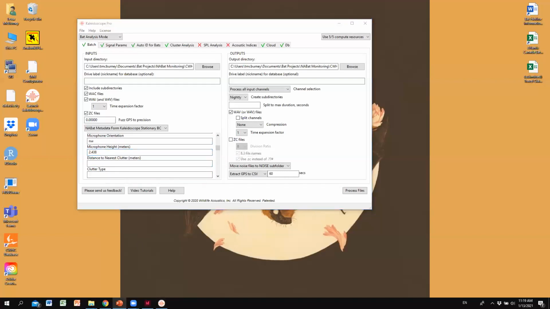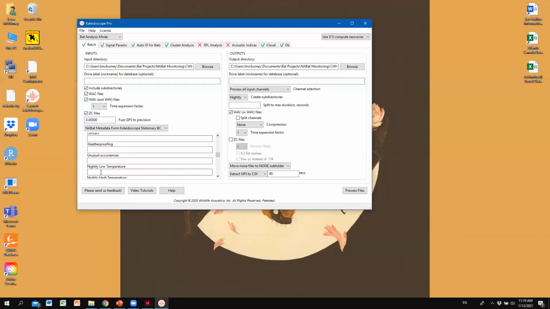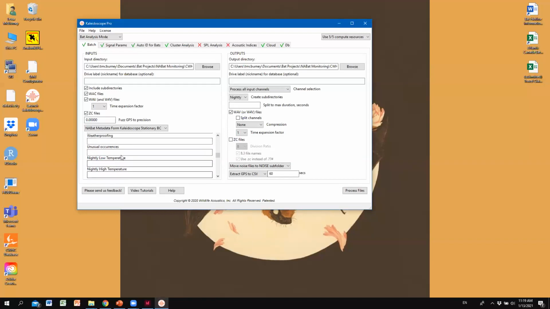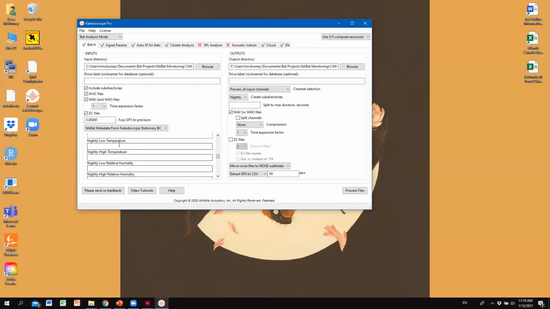Okay, so there are more fields you can fill out here. Distance nearest clutter is another good one. Clutter type. Habitat type is also good. The weather conditions. So if you record the data on our data forms, then you'll likely have recorded all of these conditions, and that's great. So you can enter them here.